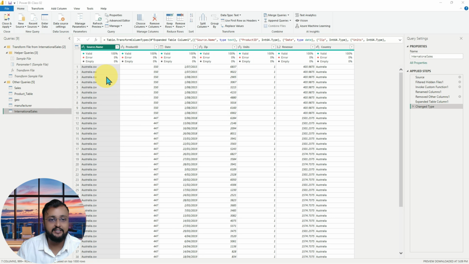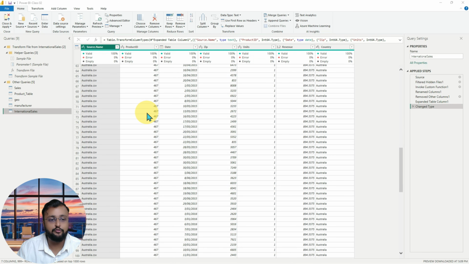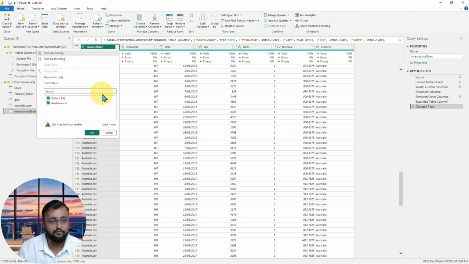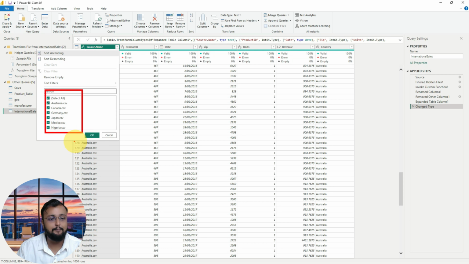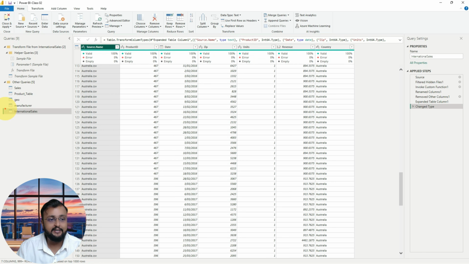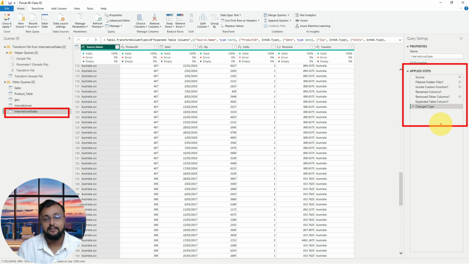Like from the Australia file, it just loaded this data. When you scroll down, you will see the other countries' files. Even if you click on load more, it will show you more data. Let it load, and you can see all the different source data combined perfectly. Now, if you have observed, this international sales table has gone through different steps, because it is reading the data from that folder, and each file from that folder is being read.